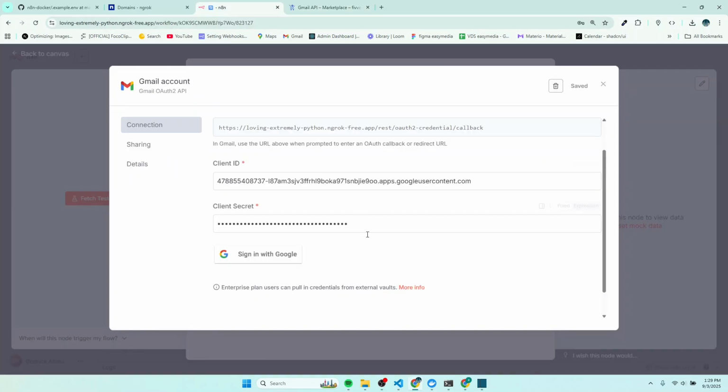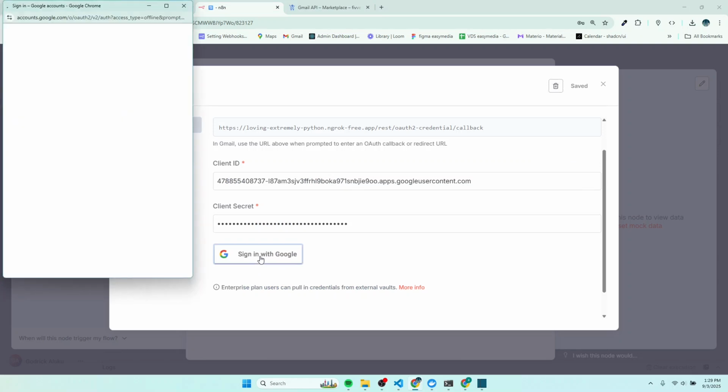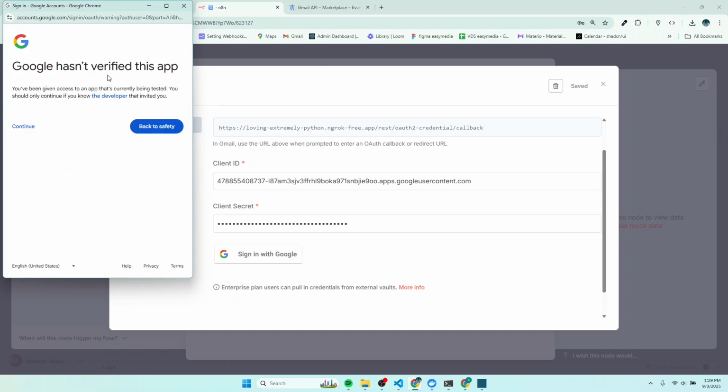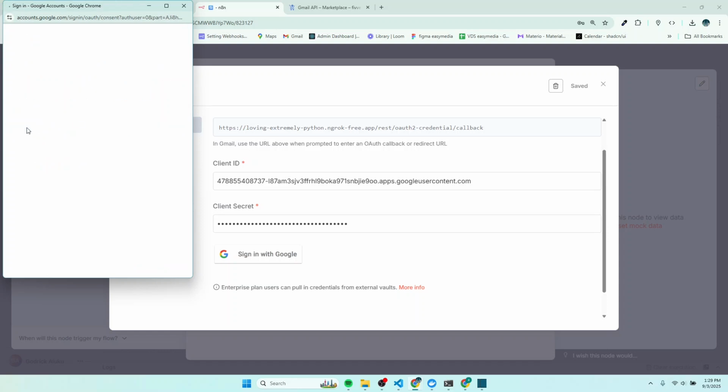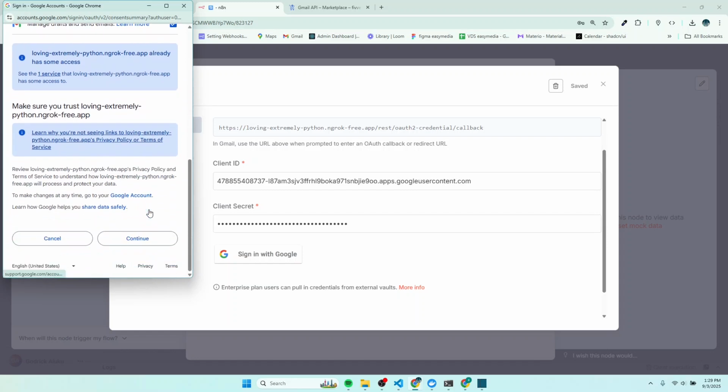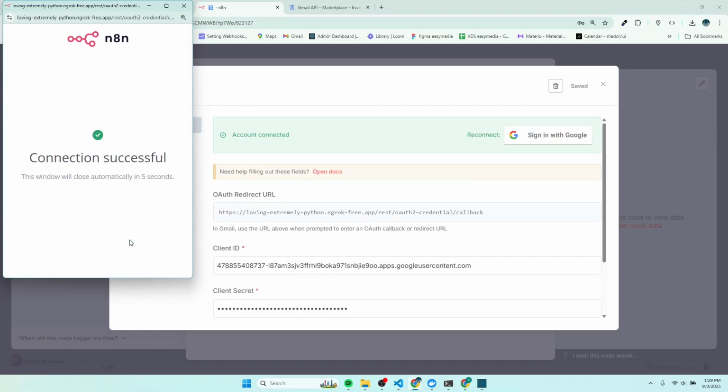So I'll come back to my n8n now and sign in with Google, which is going to bring up this pop-up. Then I click on my email that I've listed as the test user, then click on continue, and I'm going to select everything, and I'll continue like that. So the connection is successful.